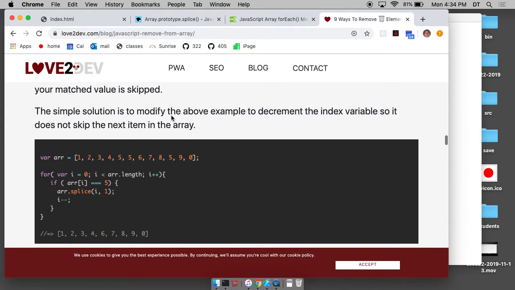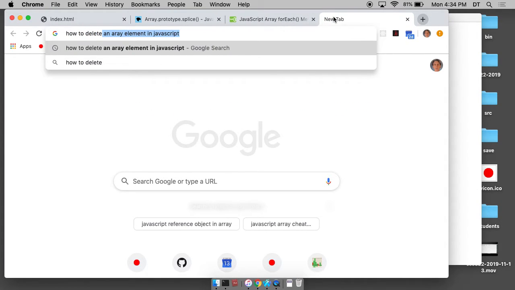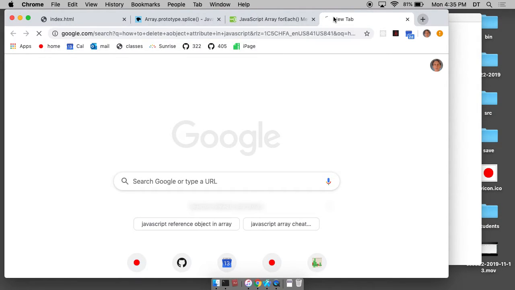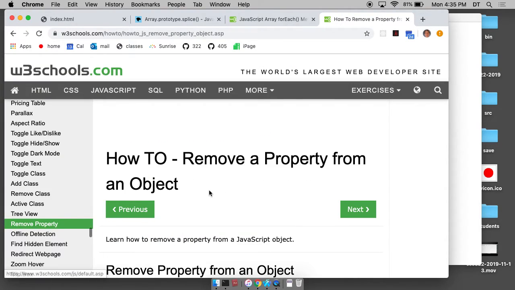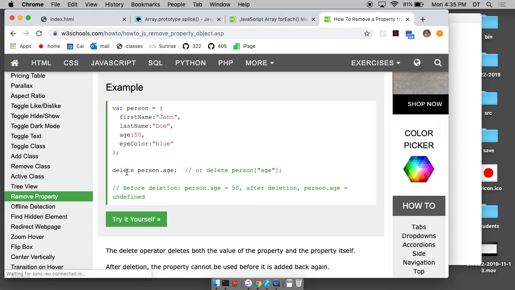Isn't there a delete? There's a delete operation. How to delete object attribute in JavaScript. I think it's just delete. Delete operator, there it is. See, this is how you remove something. So if you have an object like person here, and you want to remove this attribute here, use delete.